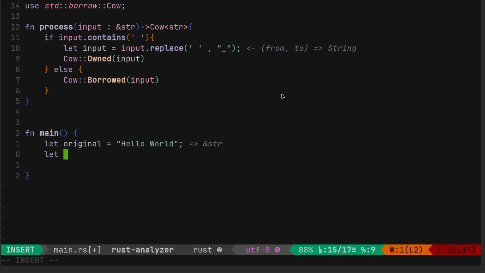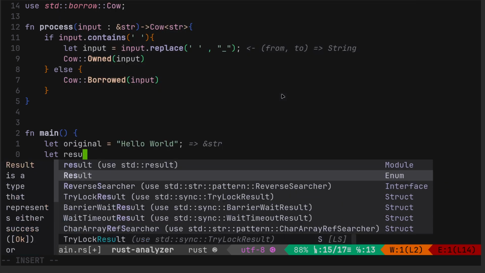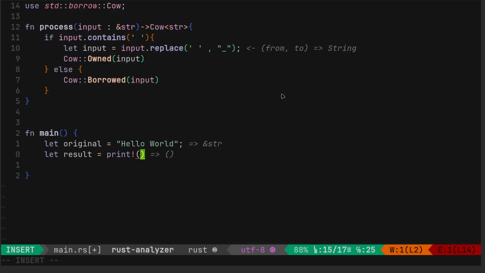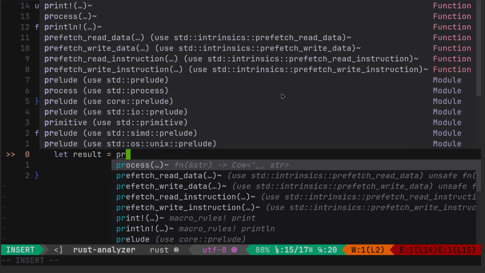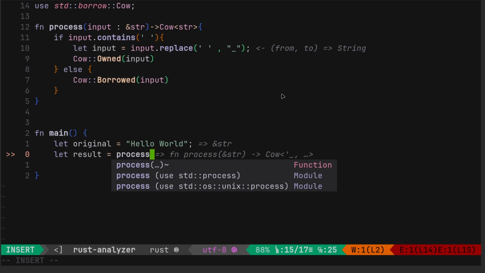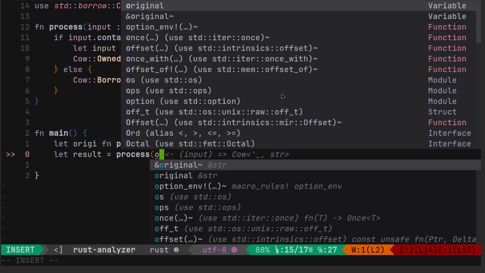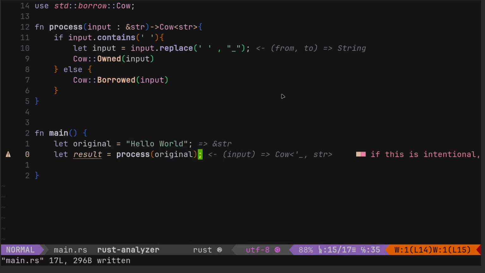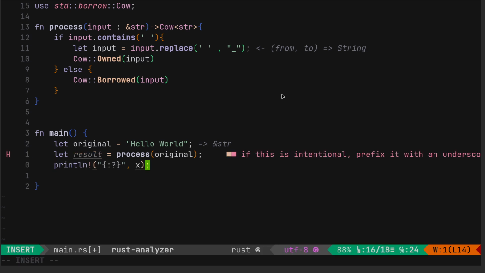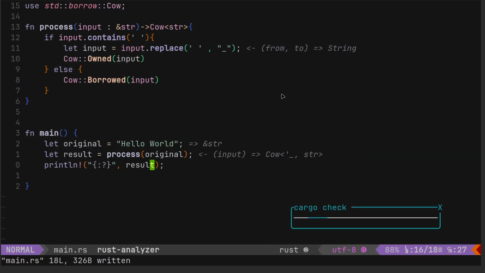And then we'll do let result equal process, original, which is a string slice. It's just complaining that I'm not using it. So we're going to process it, and what it should do is replace the space with an underscore. And you notice how in the grey it's returning a cow.